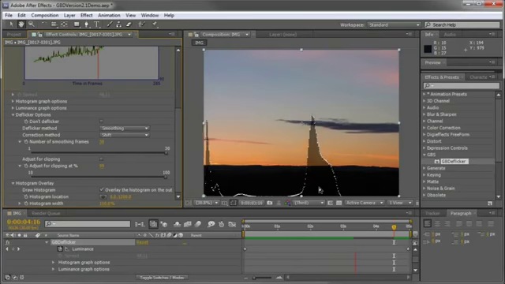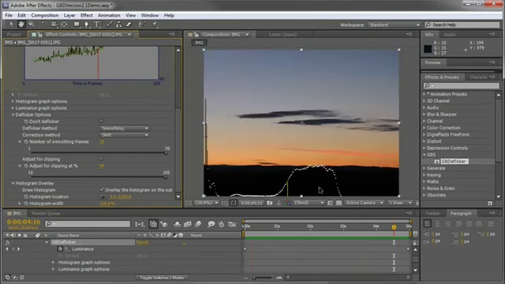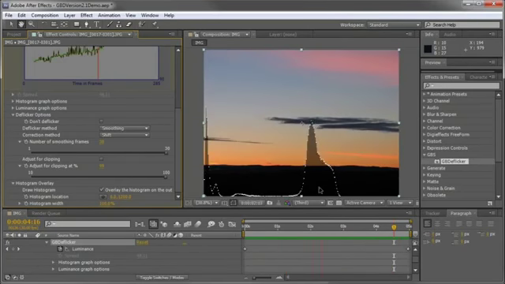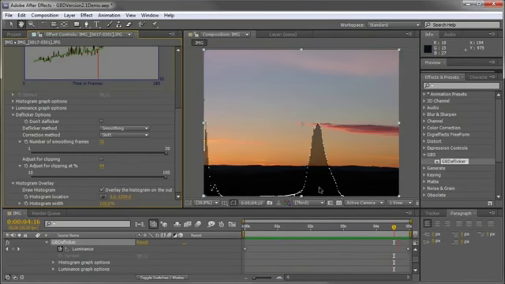So that's a quick overview of the GBDeflicker controls. Please consult the user's guide for more information. The best way to deal with flicker is to prevent it in the first place.